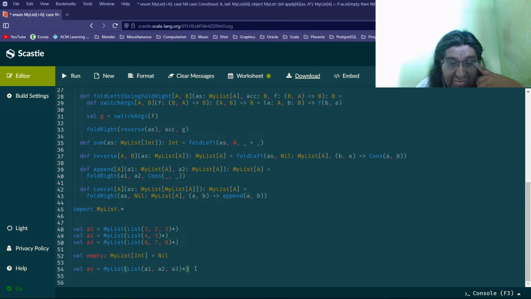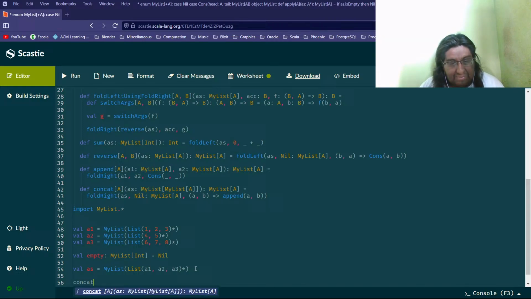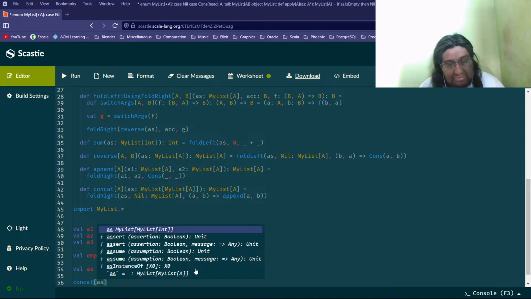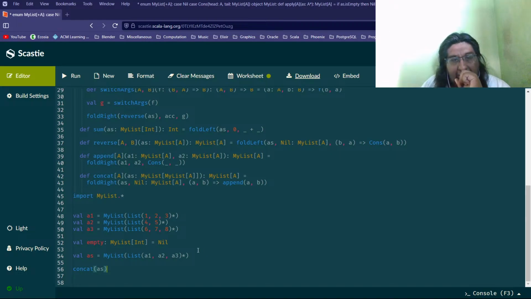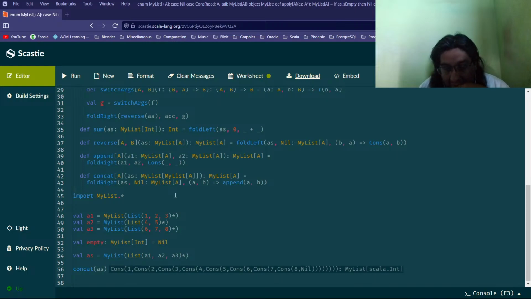Now it is time for us to use the function, and we will say concat base. And that's all. Let's hope for the best. And the result is 1, 2, 3, 4, 5, 6, 7, 8.